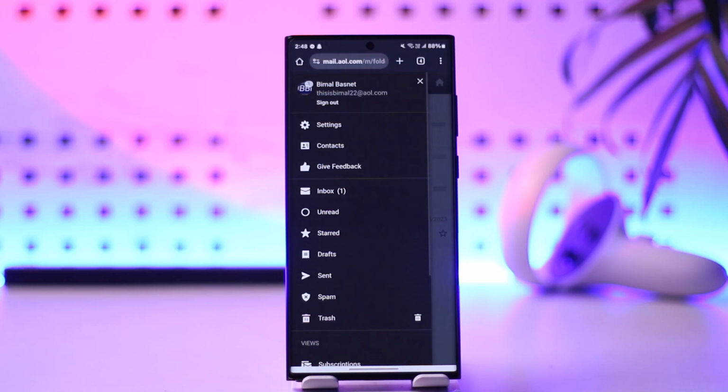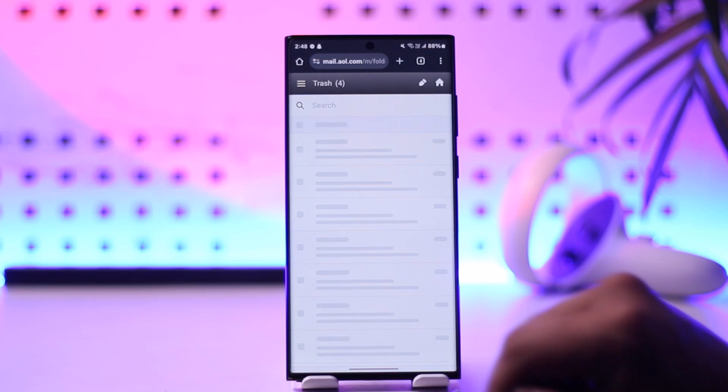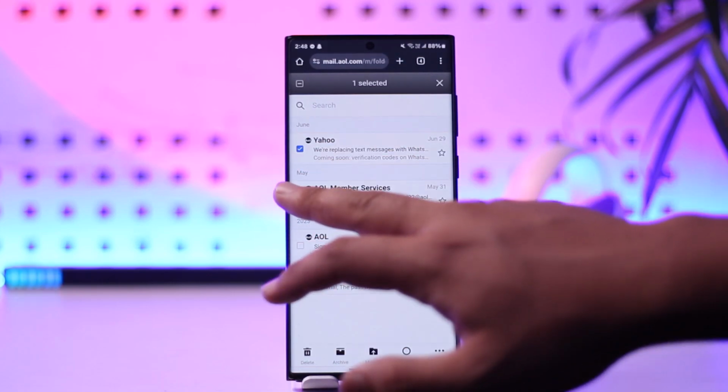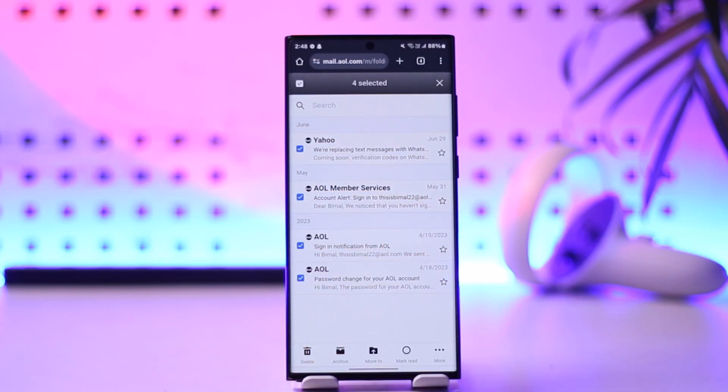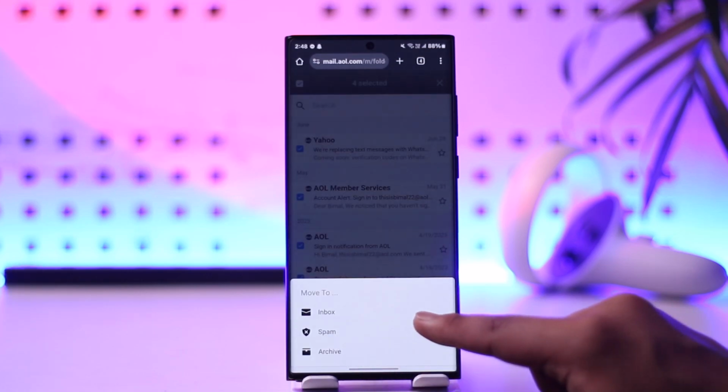Then from there, all you have to do is go to this little option that says trash. So just go to the trash option over there. Once you go to the trash option here, you will be able to see all the AOL mails over here. So you can go ahead and select the mail that you want to recover. And after you select that, you can select move to, and then you can select inbox.